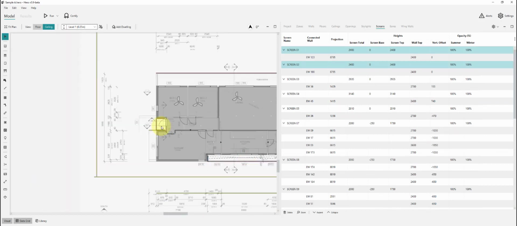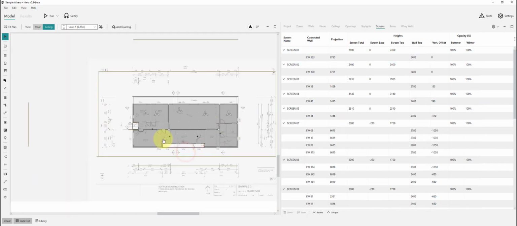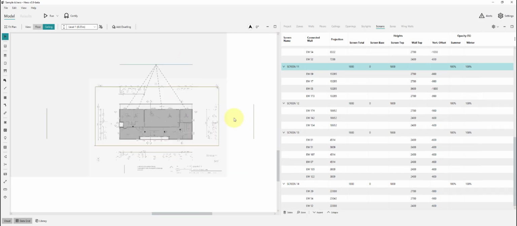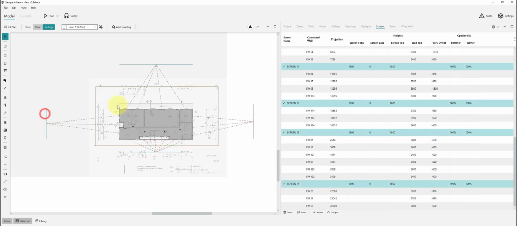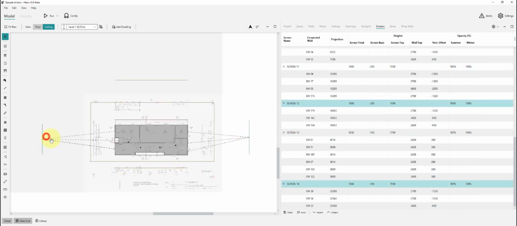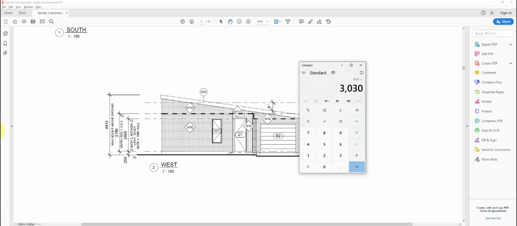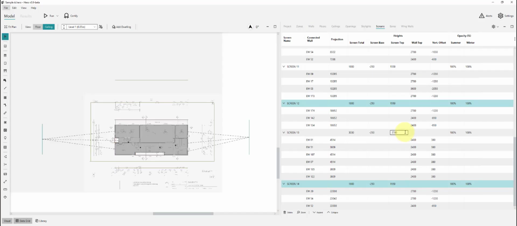Likewise, we could actually do that for these internal screens if we wanted to be pedantic. We'll leave those for now. Our adjacent dwellings will do the same. We'll give them a -250 base height. Our west and east adjacent buildings will do as the average of that, so 3030 plus 4410 divided by 2, 3720.